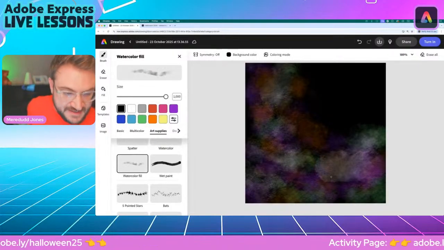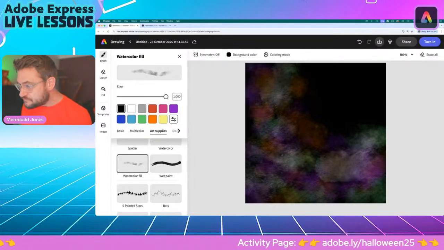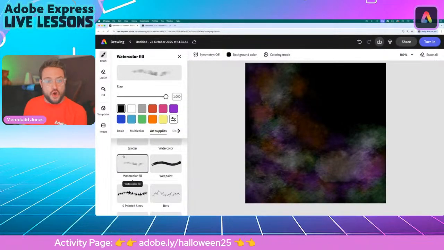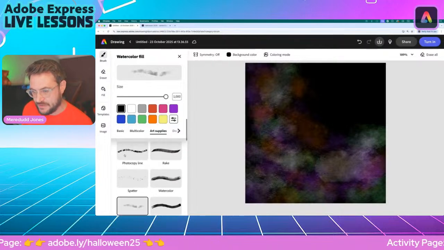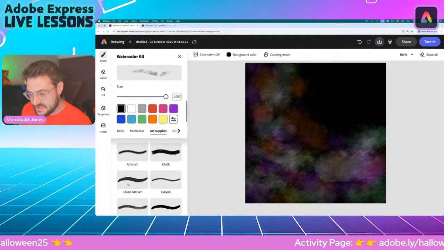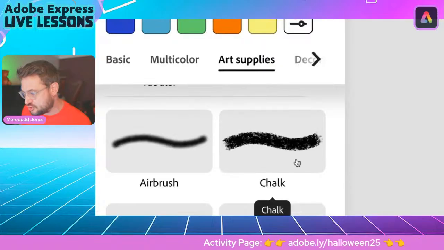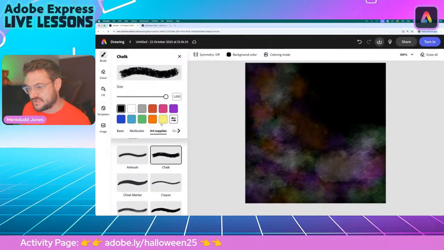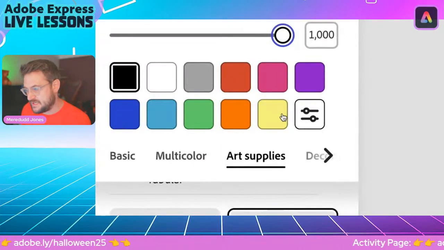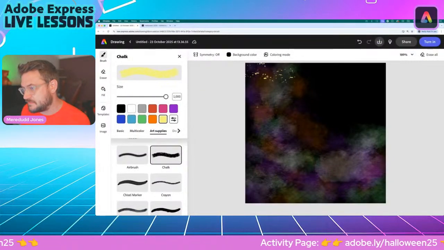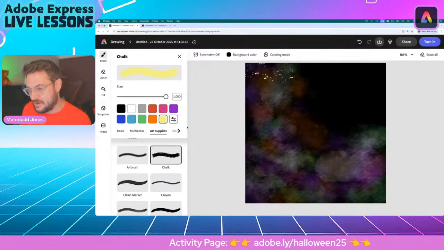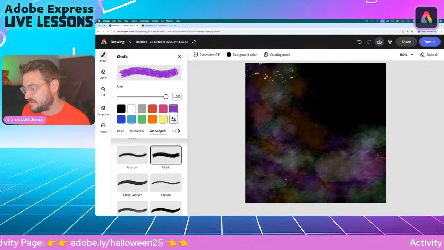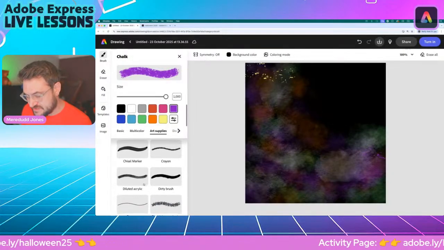Right, let's get some sparkly stars in the background. So for sparkly stars, we're going to use the chalk paint. Let's scroll up in the art supplies. We're still in the art supplies. Scroll up to the top of the art supplies and you'll see chalk. And with the chalk paint, again, I'm going to go to the max, and I'm just going to grab this yellow here and just click once up there. And then maybe a bit of the purple and just click once over there. There we go.